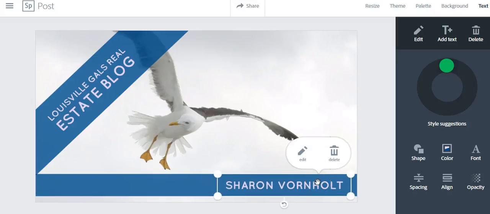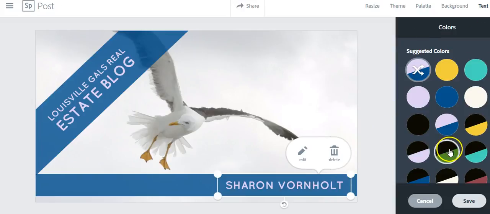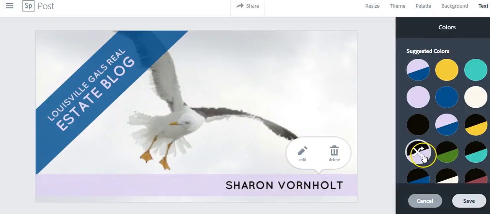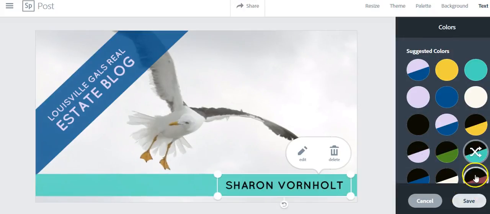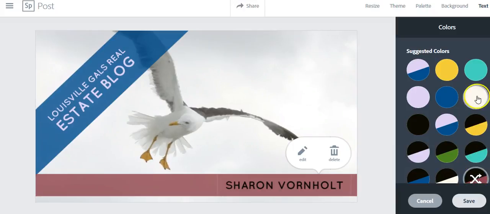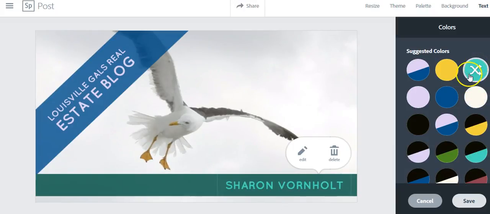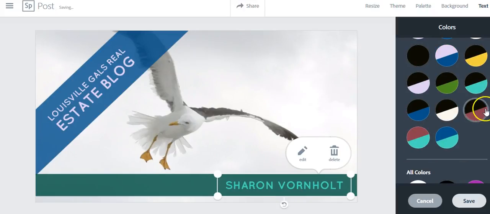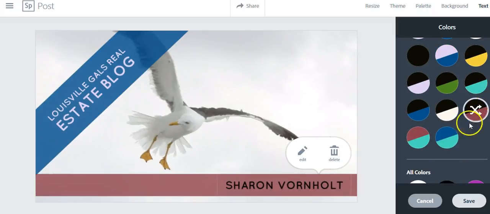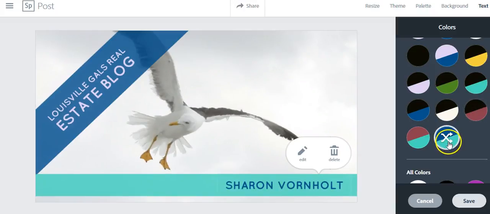What if I wanted to make this a different color? Well, you'd have to go back to colors again. Let me see if it's going to work. That doesn't really stand out. That's ugly. You see how this works? You just go through there and click on something until you find a combination that you like, which, I like the one I had better.